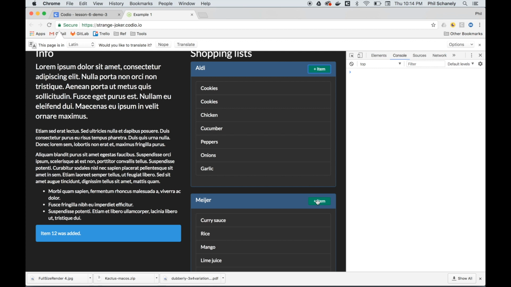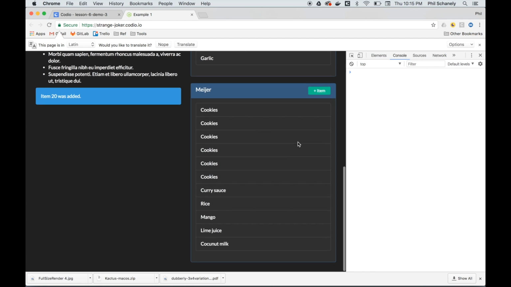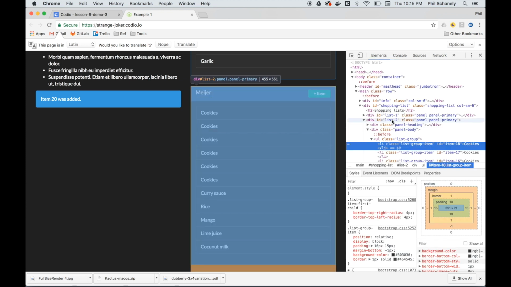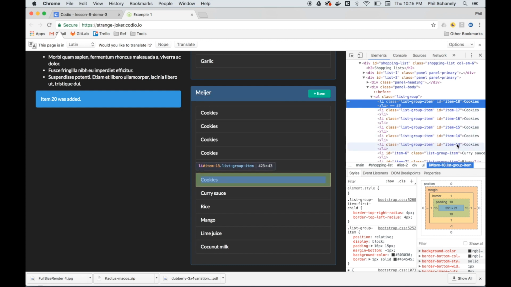What if we add it to the other list? Okay, we've added a new item, so there are now a total of 13 items, so that one should be ID 13, and everything is working. So yeah, we need lots of cookies. Let's put much cookie in on there. Cool. And if we inspect them, you should see the actual ID number was indeed incrementing each time.